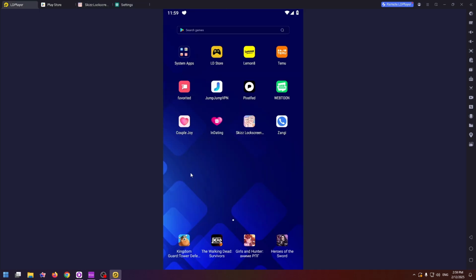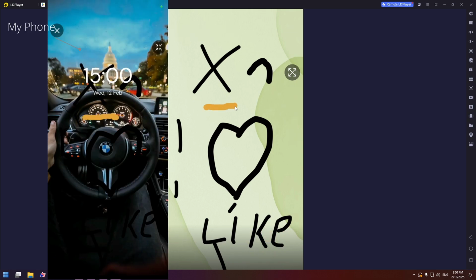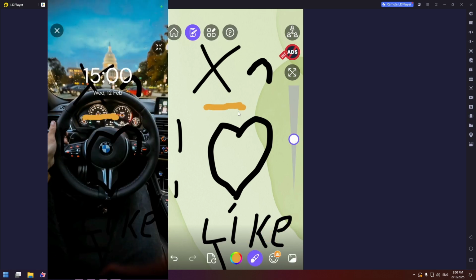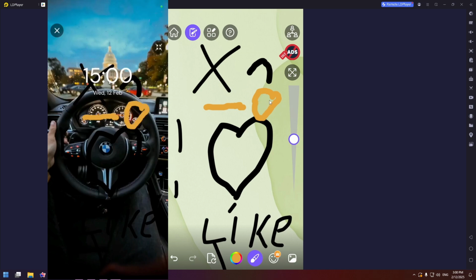Unfortunately, I can't show you how it looks like on my Android emulator, but I will show you how it looks like on my phone. Okay, here it is. As you can see, I can just draw on my PC, and my friend will see it on his or her phone. To be honest, it's a really cool application, and I advise you to use it.